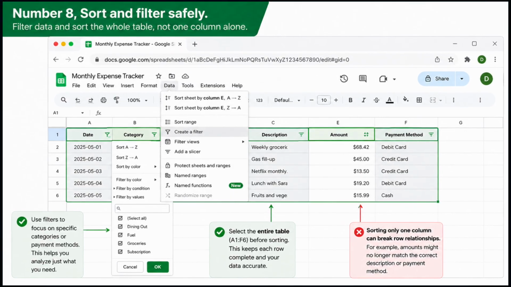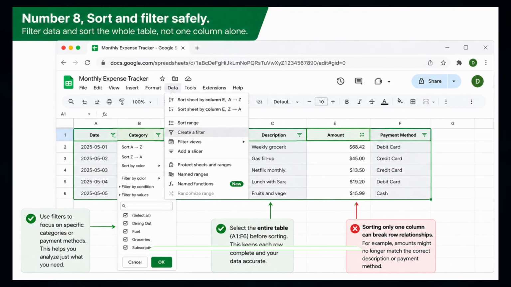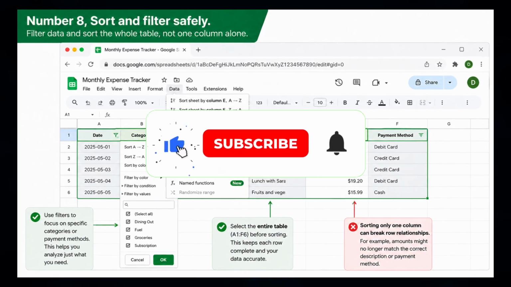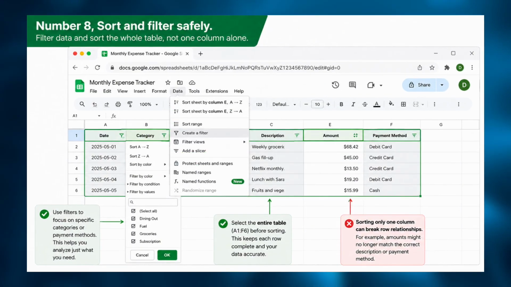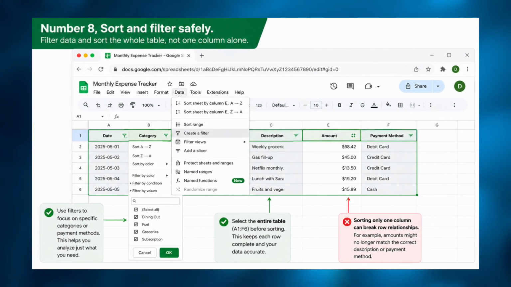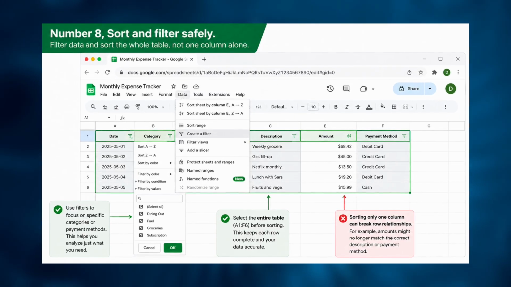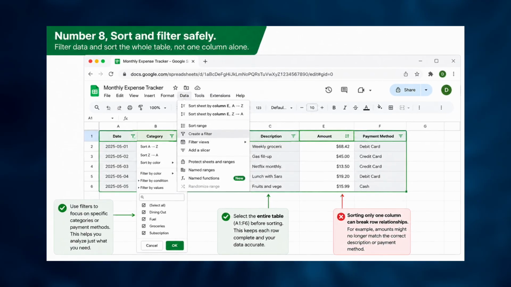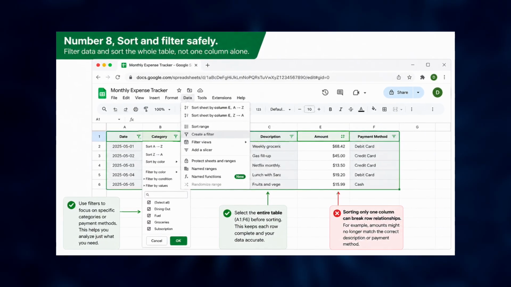Number 8. Sort and filter safely. Once you have more than a few rows, sorting and filtering help you find information quickly. A filter can temporarily hide rows that do not match your condition, while sorting changes the order of the visible data. Before sorting, make sure the full table is selected or that Google Sheets correctly recognizes the entire data range.